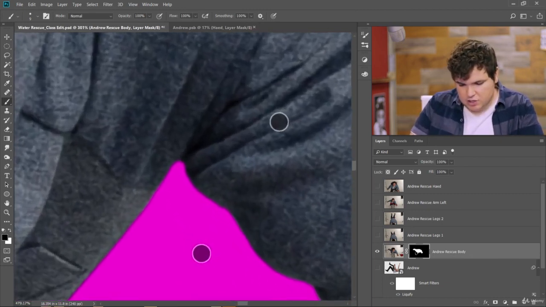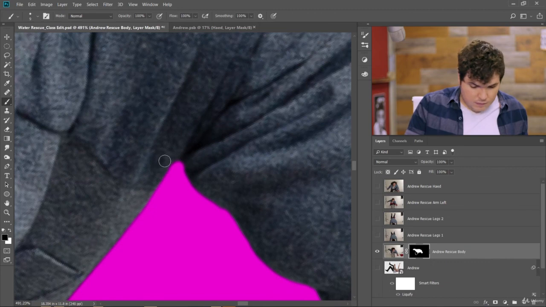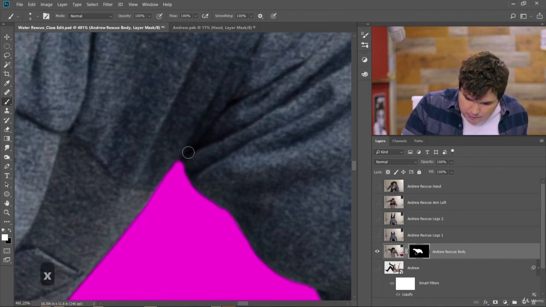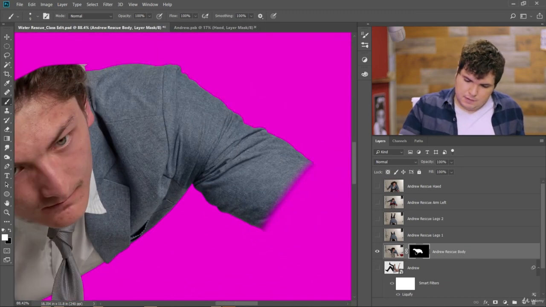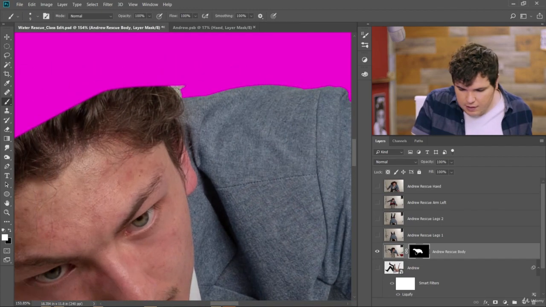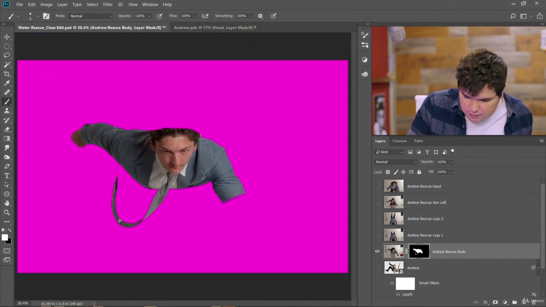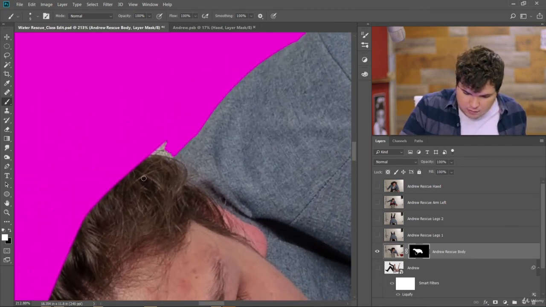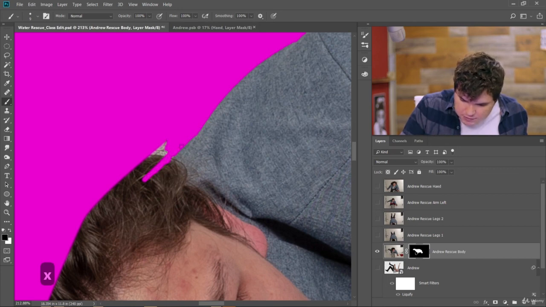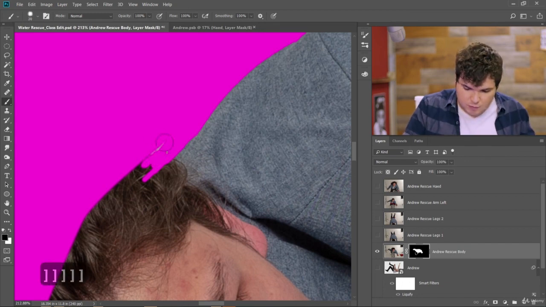Okay, and then this edge should be a little sharper, so just paint in that corner a little better. Good. Okay, now up here, let's fix this. Right here where the head comes in. Just want to make sure that's not visible when we overlay the other head layer above it.